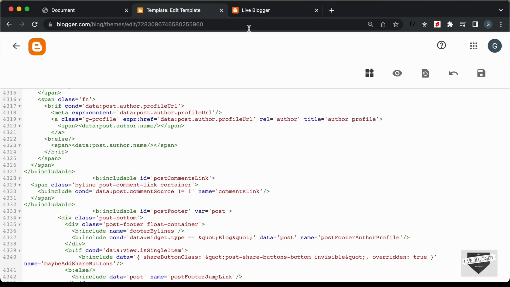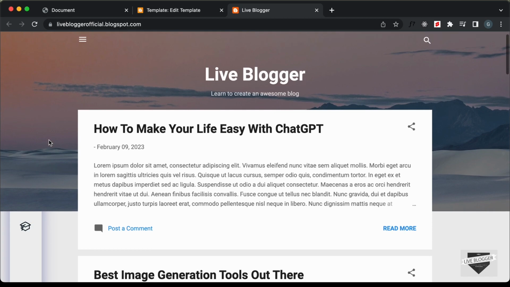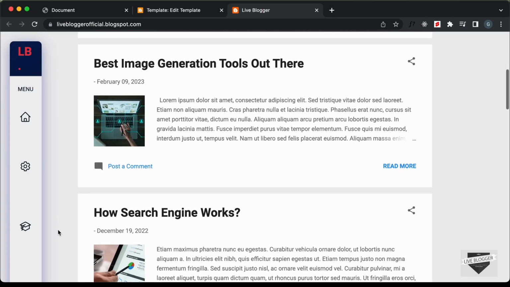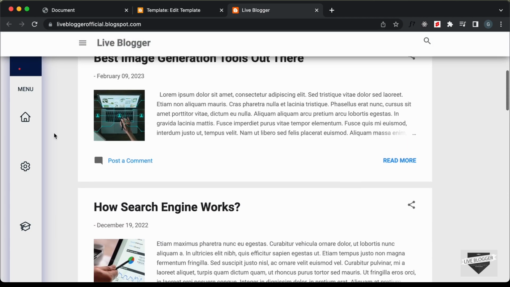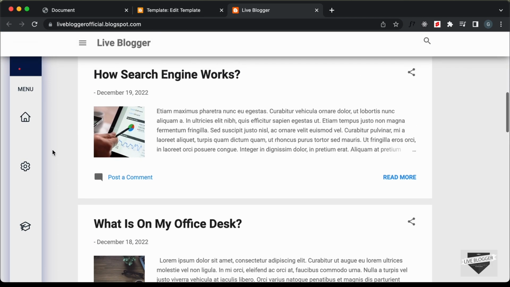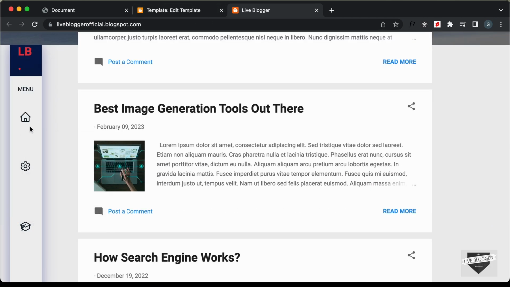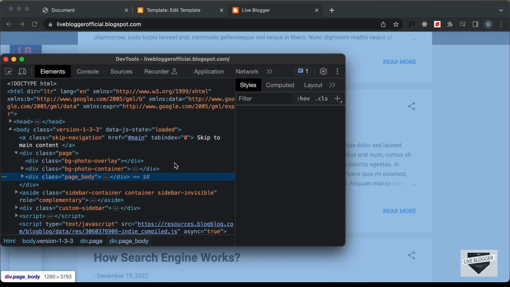Right now, let's go back to our website and let's refresh this page. And now we can see that our sidebar is being displayed, but we have some problems in the styling. So let's scroll down. And here we can see we have a lot of problems. The first thing is that this sidebar should be above all the other content. So let's go ahead and add a z-index to this. So I'll just right click over here and click on inspect.